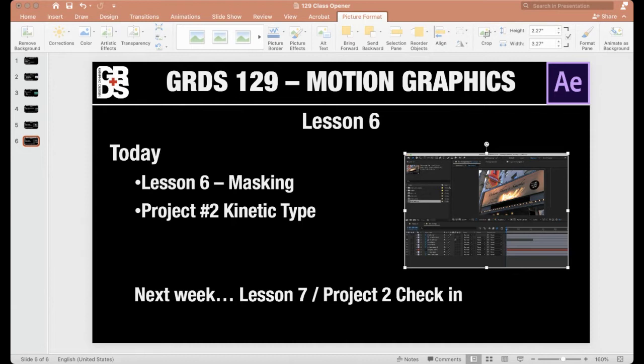And after we're done with the lesson, we're gonna take a look at the second project, which is working with kinetic type. I'm gonna have you create a 30-second lyric video so you get a chance to play around with some timing and sequencing issues that you may run into. So this is really more about syncing.